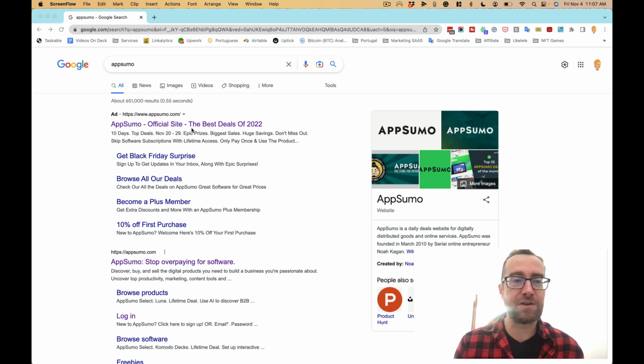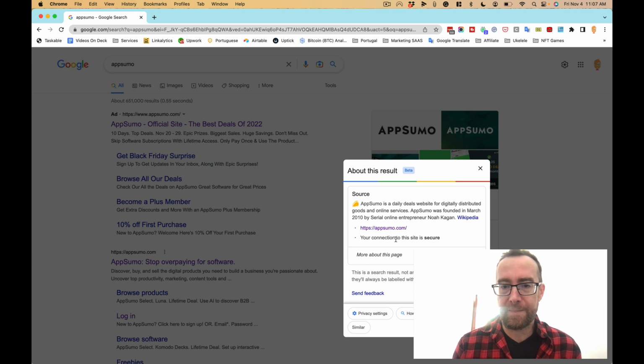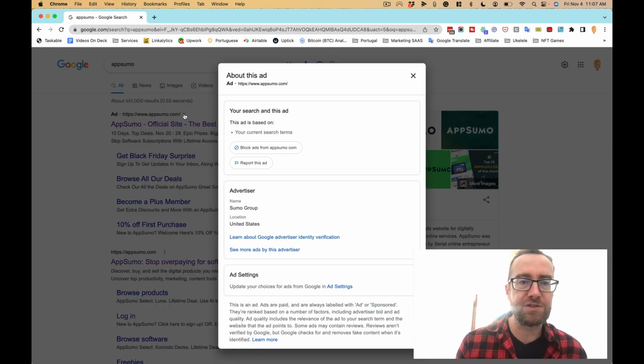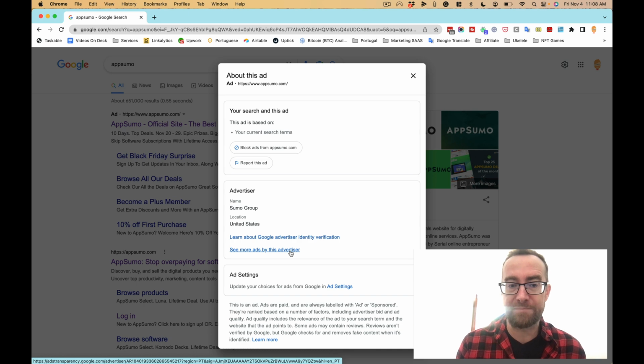But when you search for something on Google, and if you see something as an ad, you'll see a little drop down here, okay? And you can also see the three dots here, and you can click on that and see a little bit about that result. But what's really cool is with the ads, you can drop down and then it says about this ad. And this ad is based on your current search terms, so it tells you why the ad is coming from, who the advertiser is. You can learn about advertiser identity, and you can see more ads by this advertiser. You can also update your choices in your ad settings in Google.